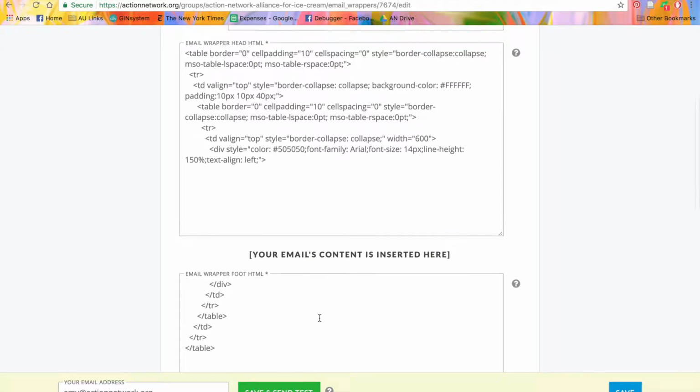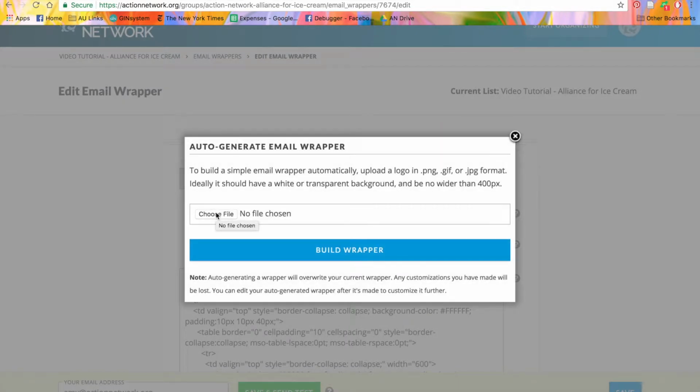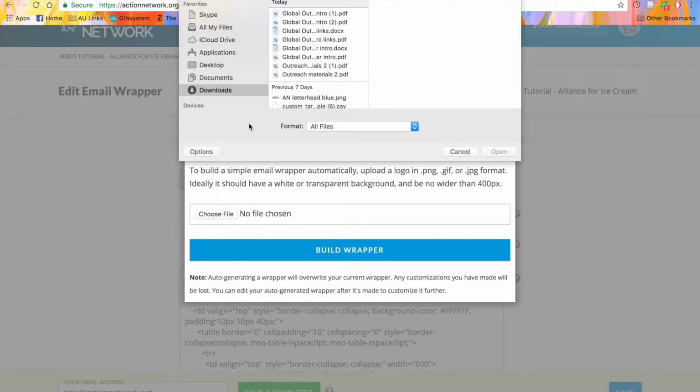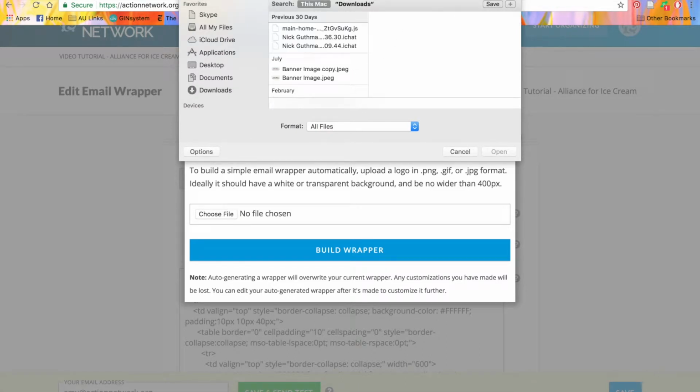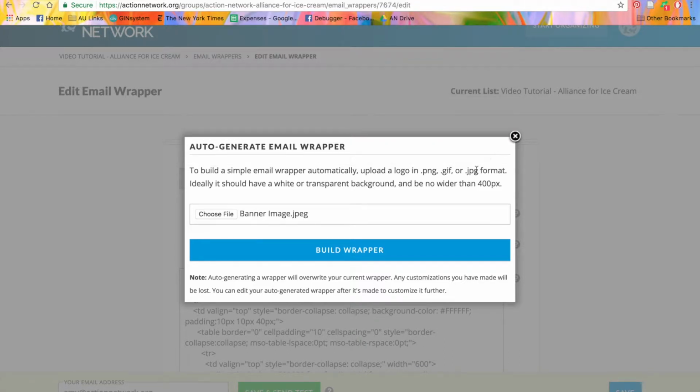But if you're not a coder or don't have one on your team, you can use our auto-generate wrapper tool to still add branding to your emails, but with a little bit less complexity. To do this, we'll go up to the auto-generate wrapper banner and click. Then select a logo image from your computer that's no wider than 400 pixels. Then click the blue button to build the wrapper.